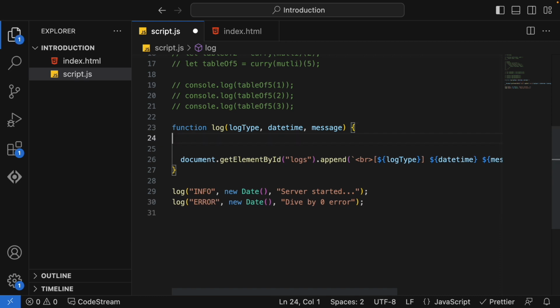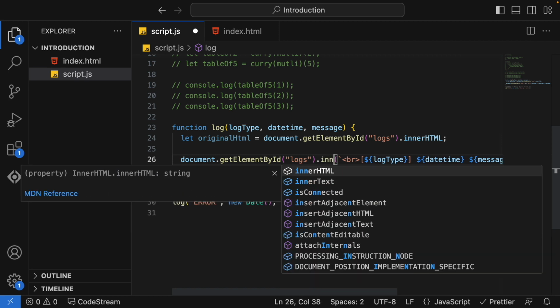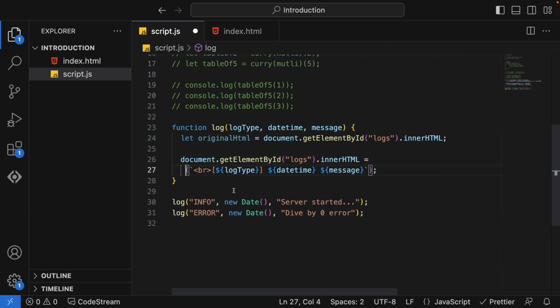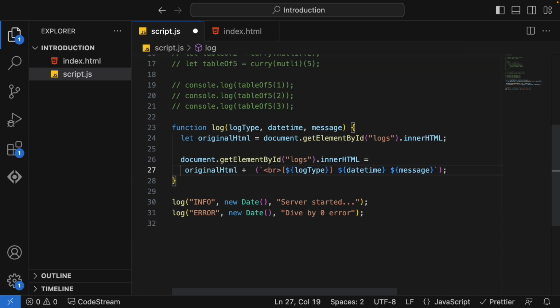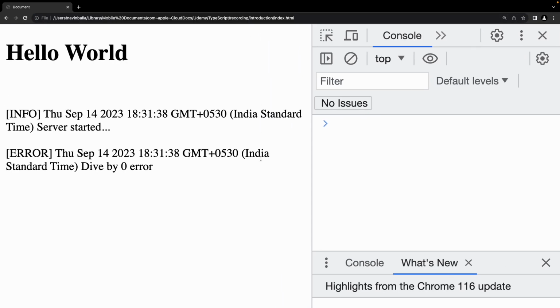So instead of this, we will keep a copy of the original HTML contents which are present inside logs.innerHTML. So we are holding the original contents here, and here again we'll say innerHTML equals the original contents of HTML plus a small BR, a break here, and then I want to continue with my log. This should work now. Yes, it's working very well.